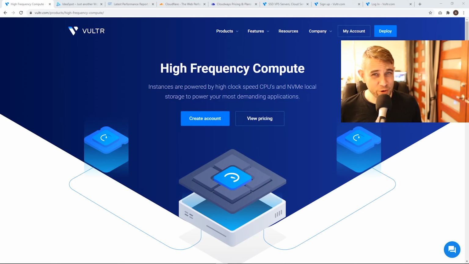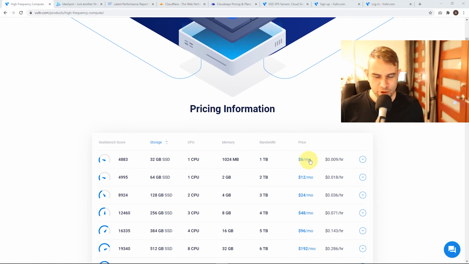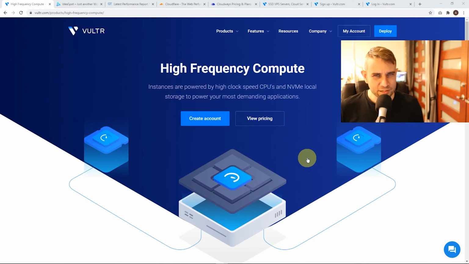So we're going to be setting up a WordPress website on a Vultr VPS. Now for this tutorial, I'm going to be using a Vultr high frequency compute. I'm going to be testing out this $6 a month high frequency package. So let's see how well WordPress runs on it. This is the package that the WordPress community is really excited about at the moment. So let's see how it works.